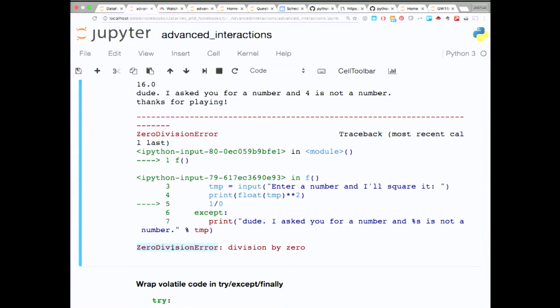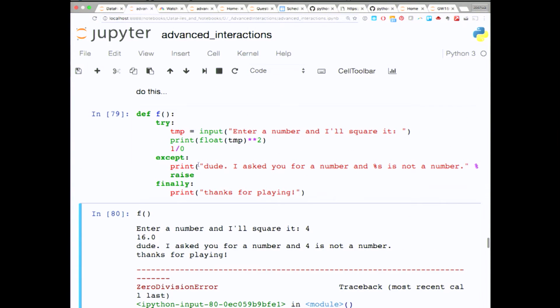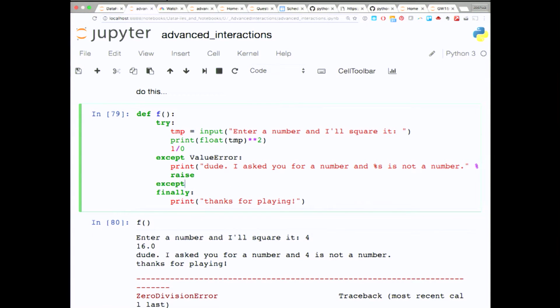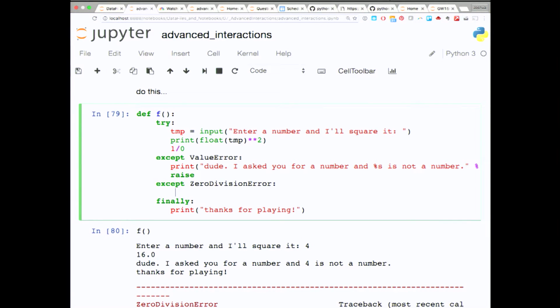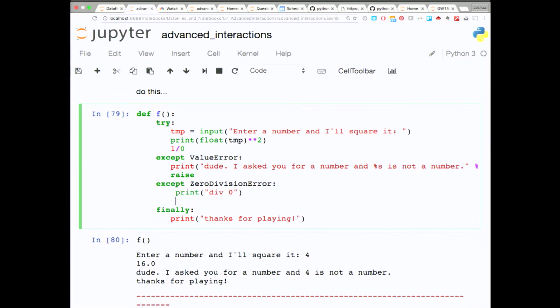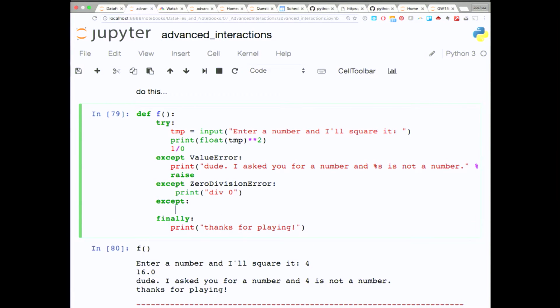So I got a zero division error. Yep, thanks. Now, if I really wanted to, jumping a little ahead, I could capture, what was the other exception we had before? Value error, thank you. I could capture a value error and re-raise it. And here I could capture a zero division error and say something else. And here I could capture all the other exceptions if I wanted to and raise that.